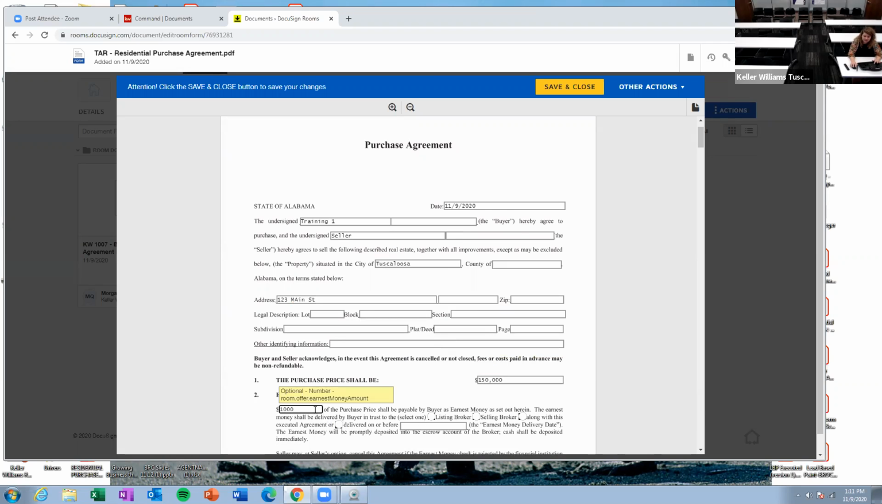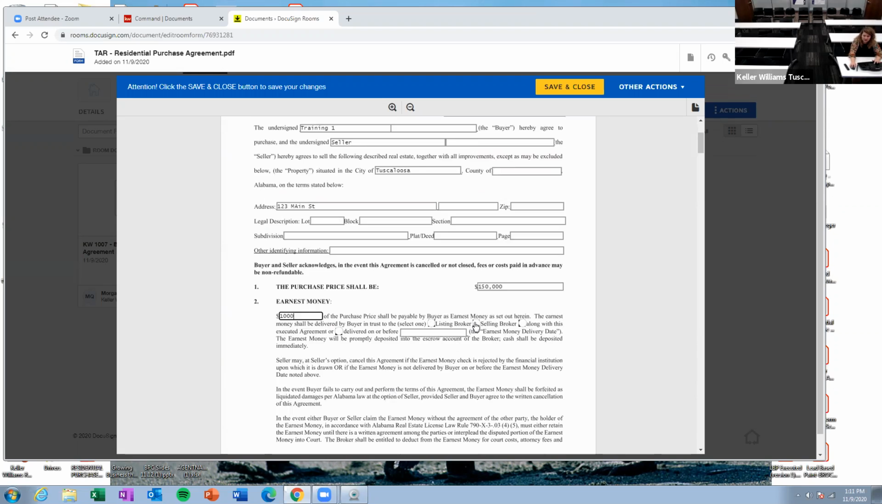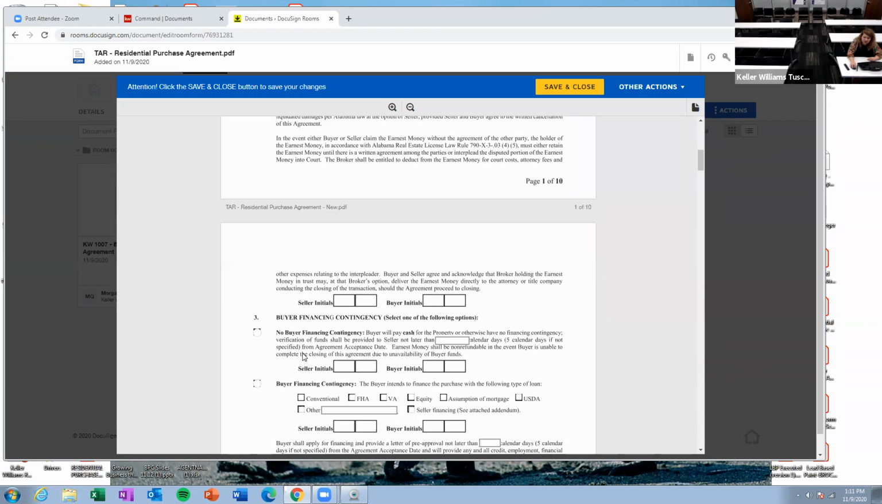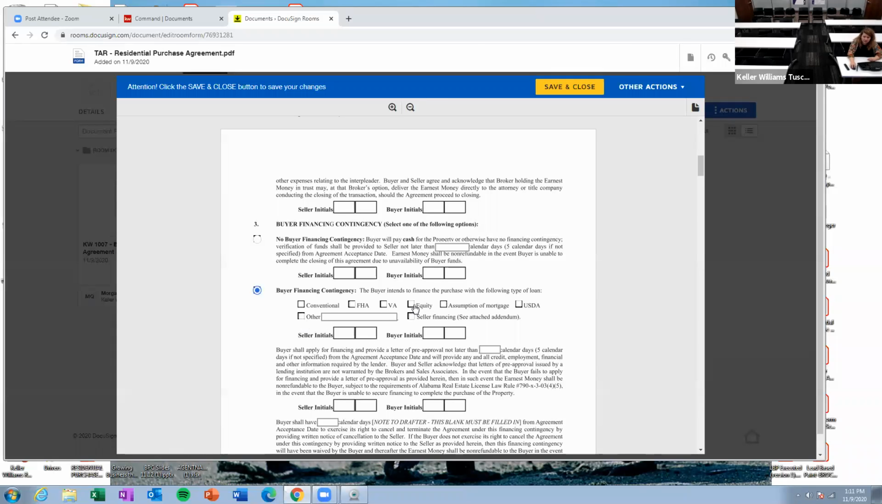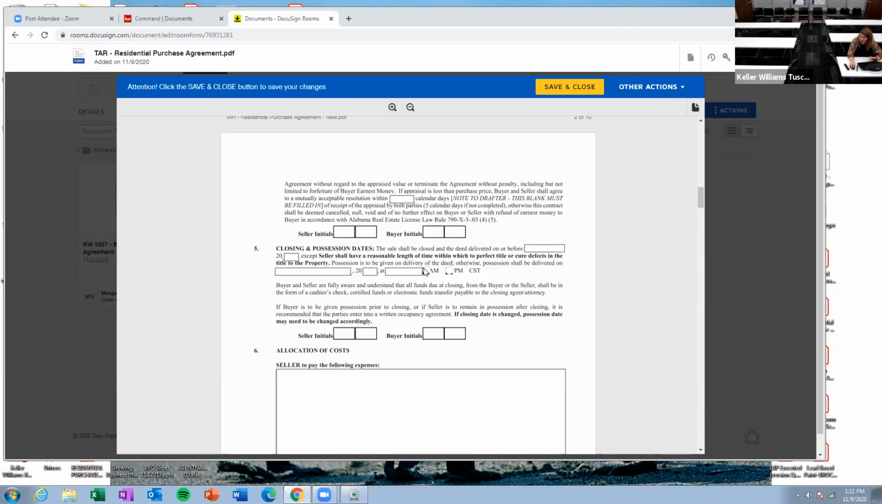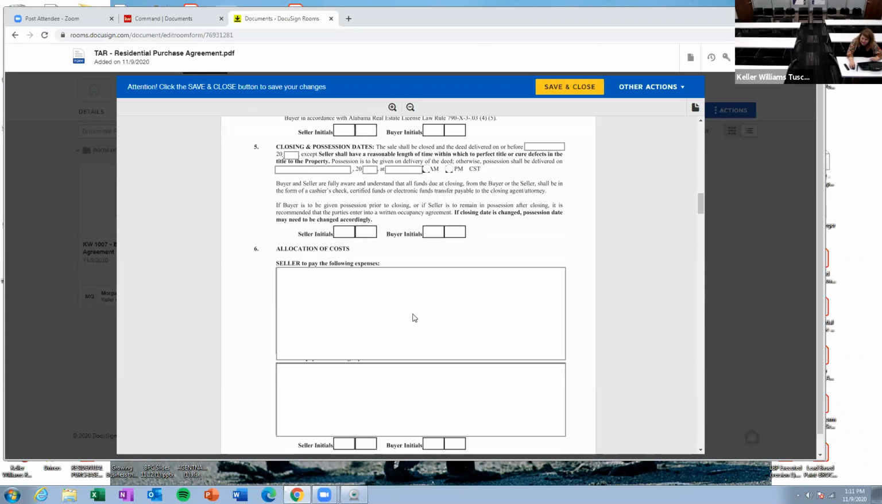About 1,000 in earnest money, why not? It's going to be held at the selling broker. You just go through, fill out the contract as you normally would. This one is contingent upon financing. We're just going to select some things, scroll through. You get it. We're just going to go through here, fill out the contract, things like that.